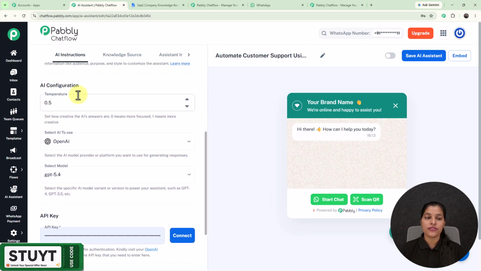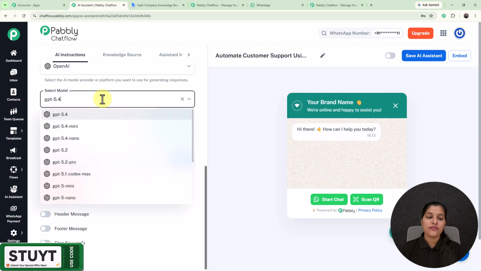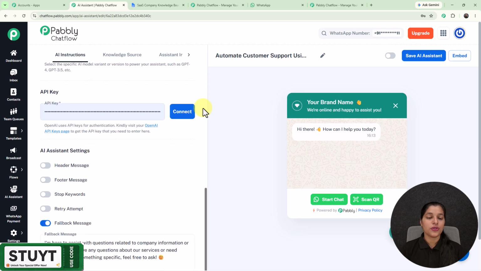Now on this AI configuration section, it is asking me to set the temperature. So temperature here basically shows the creativity of the AI. Here 0 means more focused and 1 means more creative. So as you move towards 0, your answer will be more focused, and if you move towards 1, your answer will be more creative. But I'm going to keep it as 0.5, which is the most suitable temperature. And from here you can select your OpenAI, and from here you can select the model of your OpenAI.